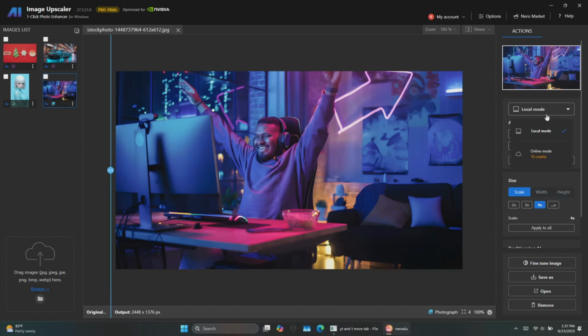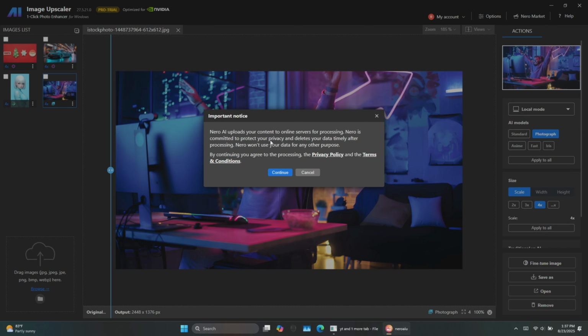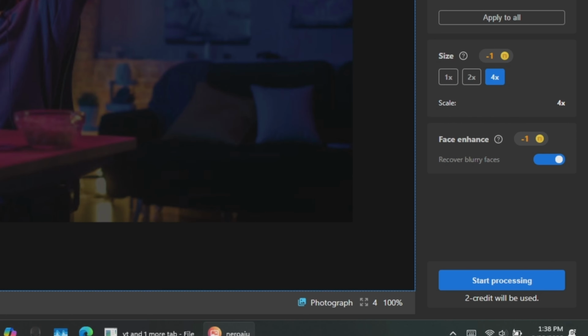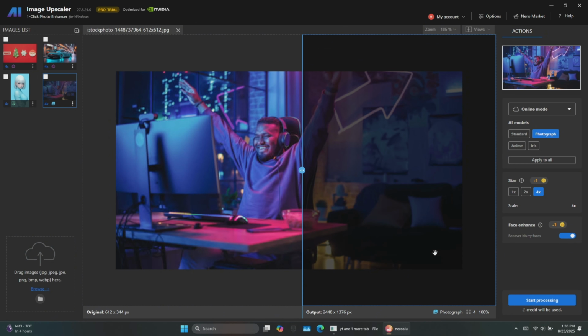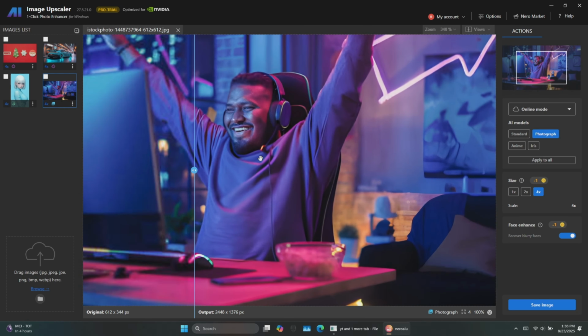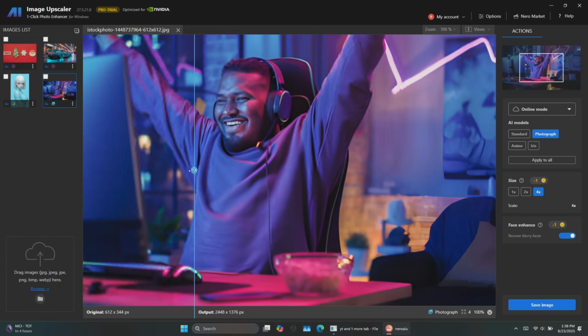Switch to online mode. You get 10 free credits for the trial. Choose Photo Model, 4x Upscale, and enable Face Enhance, only available in online mode. Processing is much faster, and the result is far superior. The face looks clear and detailed, much better than the local result.